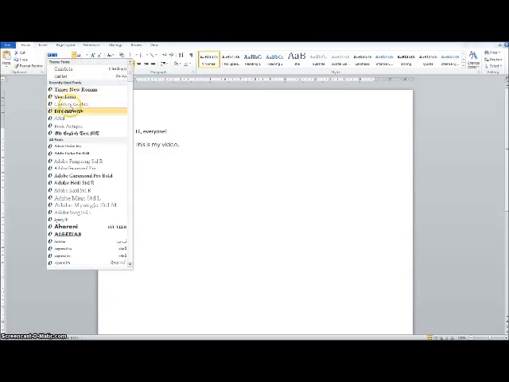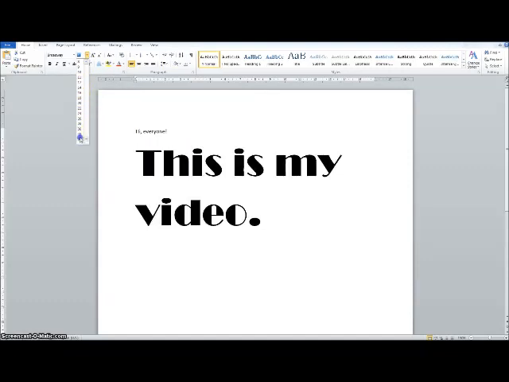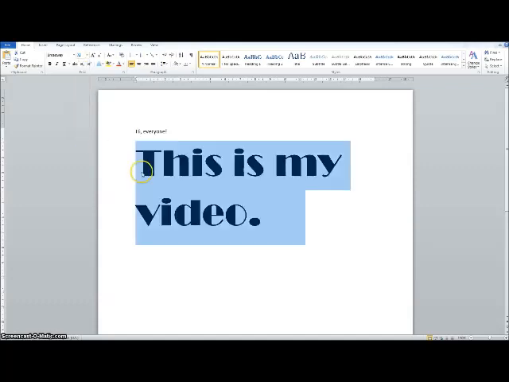I'm going to choose something really wacky. How about Broadway? That's really big and graphic. And let's say I want it to be really big, really easy to read, so I'm going to make the font bigger. The bigger the number, the bigger the font.